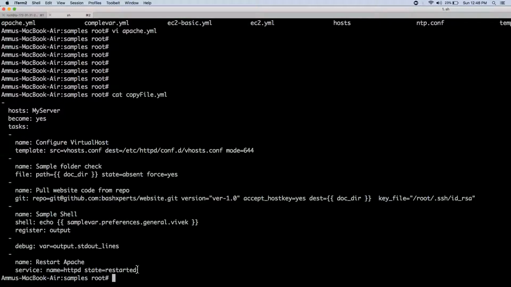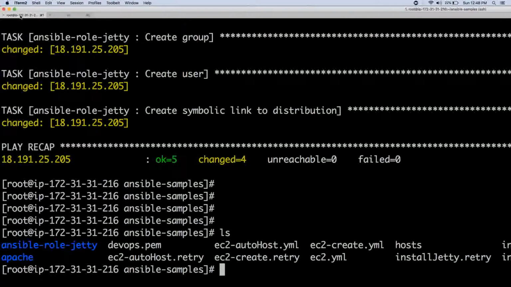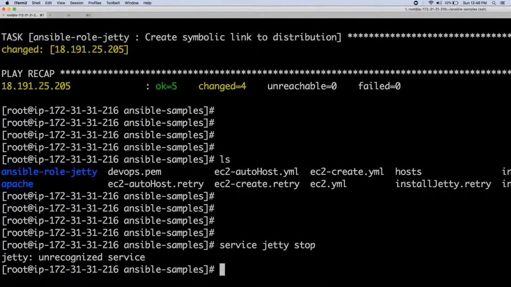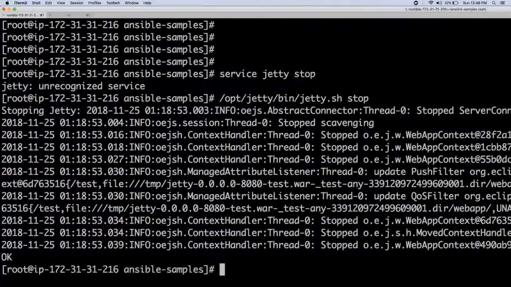/opt/jetty/bin/jetty.sh will give you an output like start and stop. Okay. In the same server, we'll give an example. This is my local server, right? In this one, I have installed Jetty. So here, if you type service jetty stop, it will say unrecognized command, right? But if you use /opt/jetty/bin/jetty.sh stop, it will stop, right? So the thing is that this is one service script.